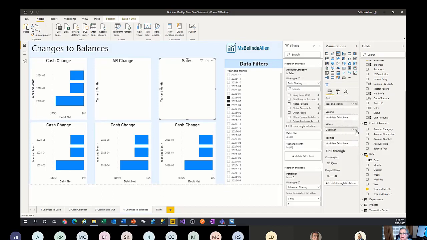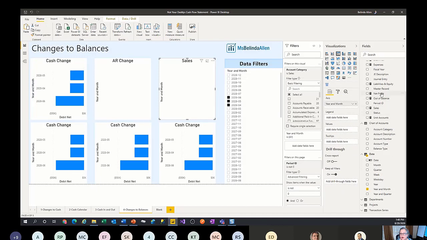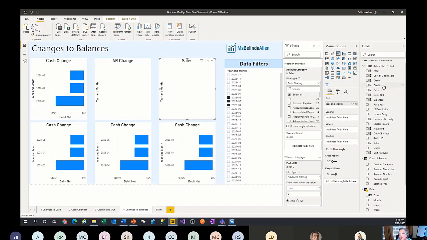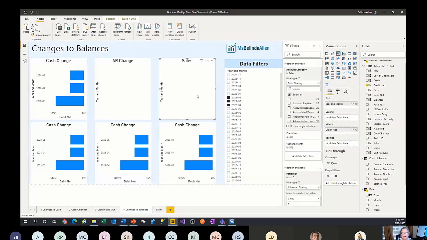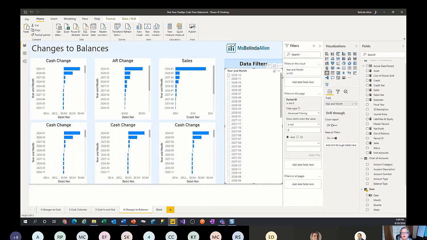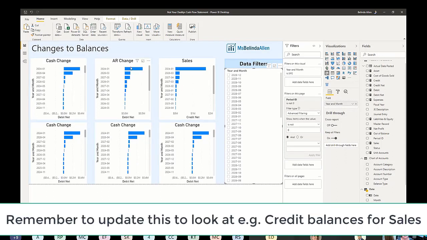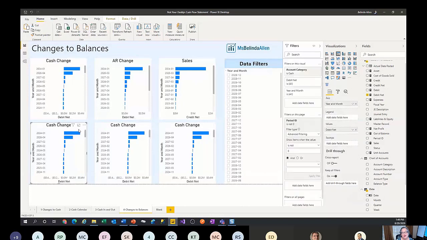Oh, let me come in, debit net, credit net. We want that to be a credit balance. So we should be looking at credit. Let me clear that filter for a moment. All right, that's good enough for now. Okay, so we've got cash, AR, and sales. When you're looking at bad data where there's no transactions, it's a little hard to do comparisons. All right, so now we have our cash change, our AR change, and our sales change.